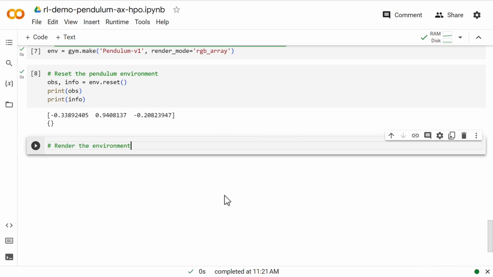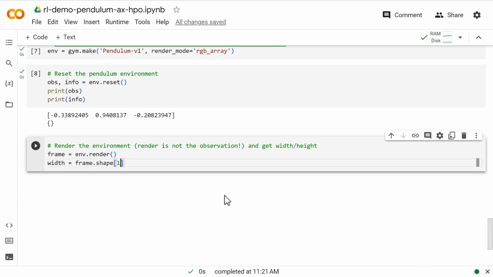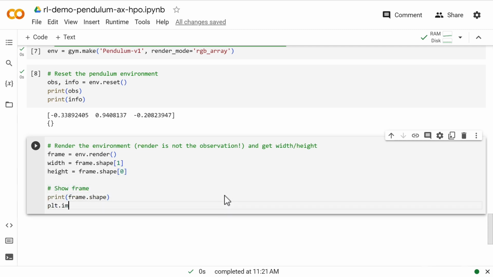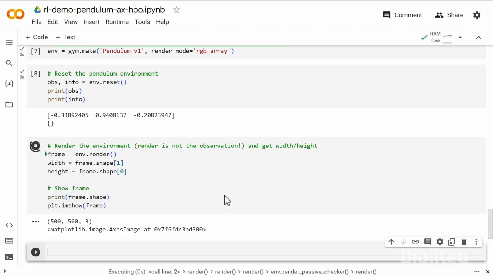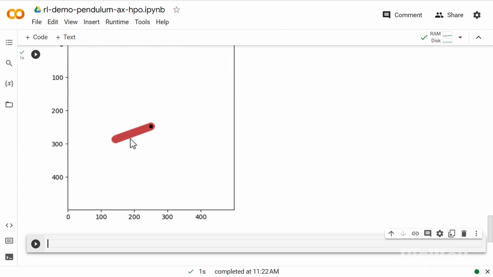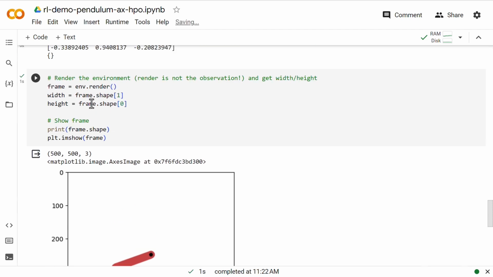Next, we're going to get one of the frames from that environment, and we're going to use that to calculate the width and the height of the frame. This will help us render the environment when we're testing it. Then, just for fun, let's show that frame using matplotlib. With any luck, we should see our pendulum in a space here, and it should print out the shape of that frame, which is 500 by 500, and 3 channels because it's RGB.